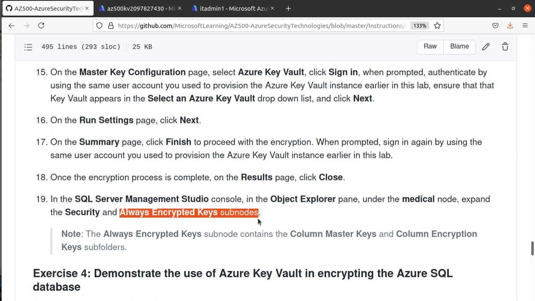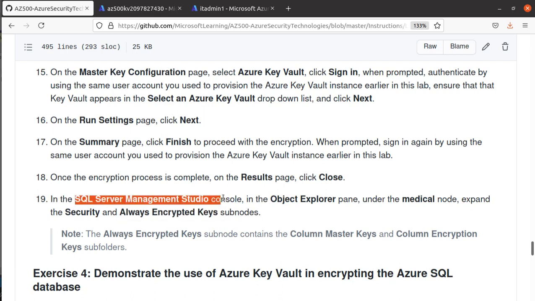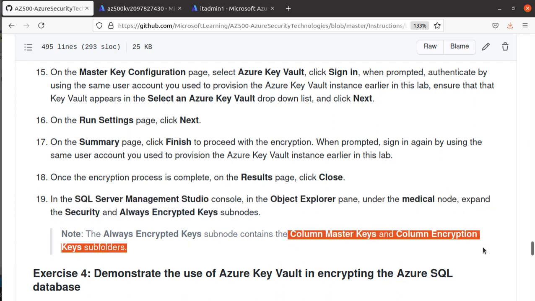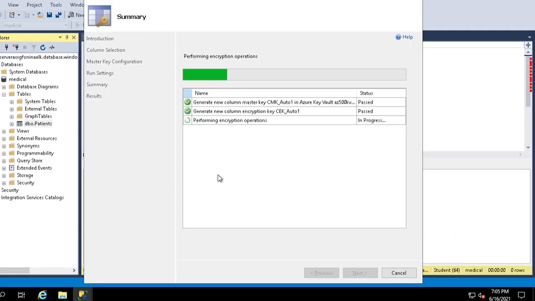It's really not telling us to do anything crazy here, just saying go to the SQL Server Management Studio console. Under the medical node, expand the security and Always Encrypted Keys node. The Always Encrypted Keys subnode contains the column master key and the column encryption keys subfolders. So go back. This is still going on, so just pause for a minute.